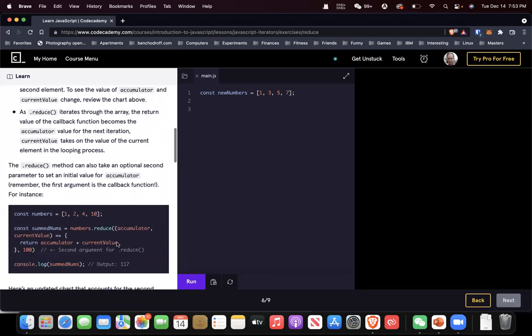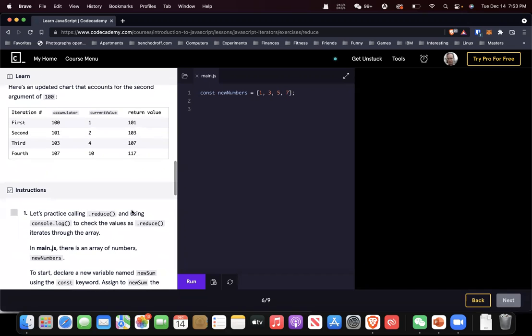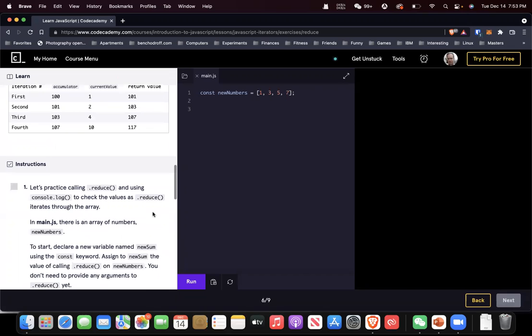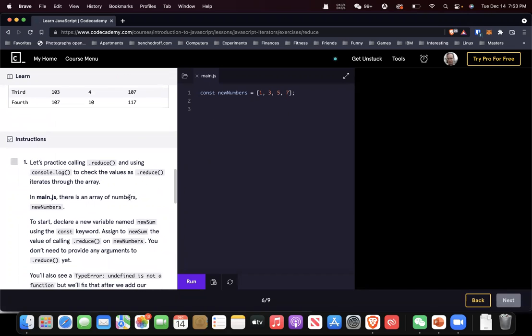Let's go and try this out. So let's practice using reduce and using console.log to check the values as reduce iterates through the array. In main.js, there's an array of numbers, 1, 3, 5, 7, called newNumbers.